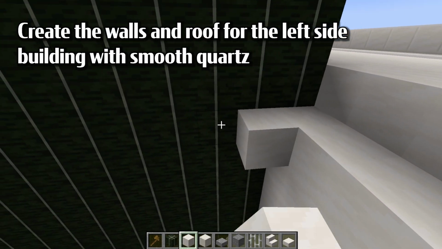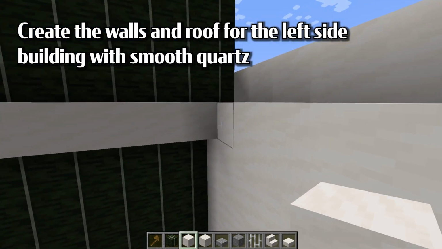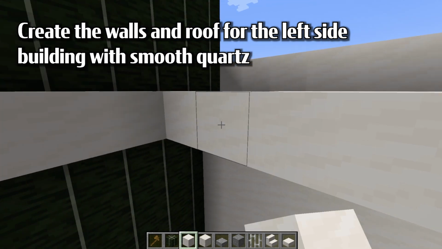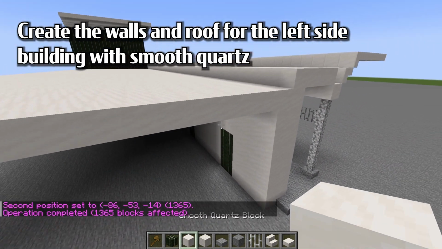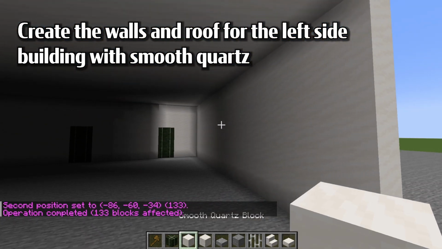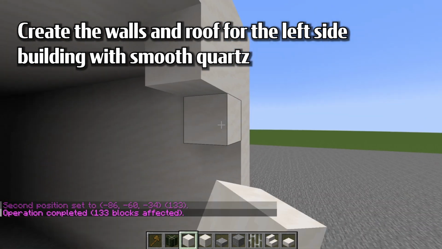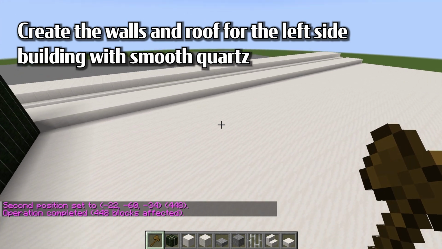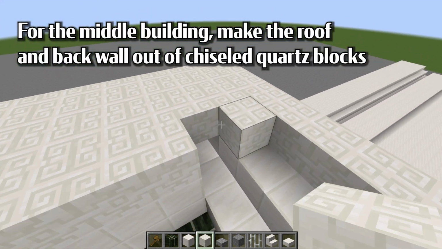Now along the back, we're going to build out the left side terminal part first. We're going to just fill this in with smooth quartz, and it will look like that once that part is done. And then we're going to fill in each side so that it is a completed building, and then the back like this. So in the end, it will look like this on the left side. And when I say left and right, I mean when you're facing the building.